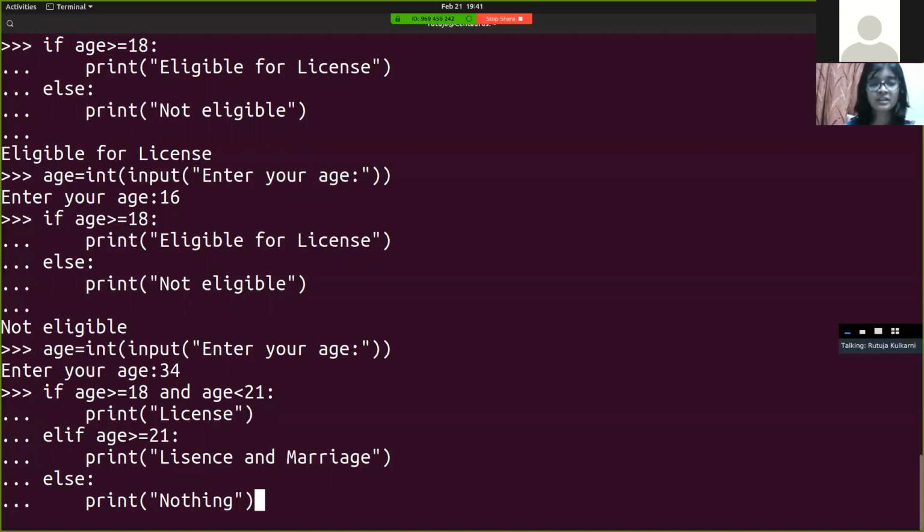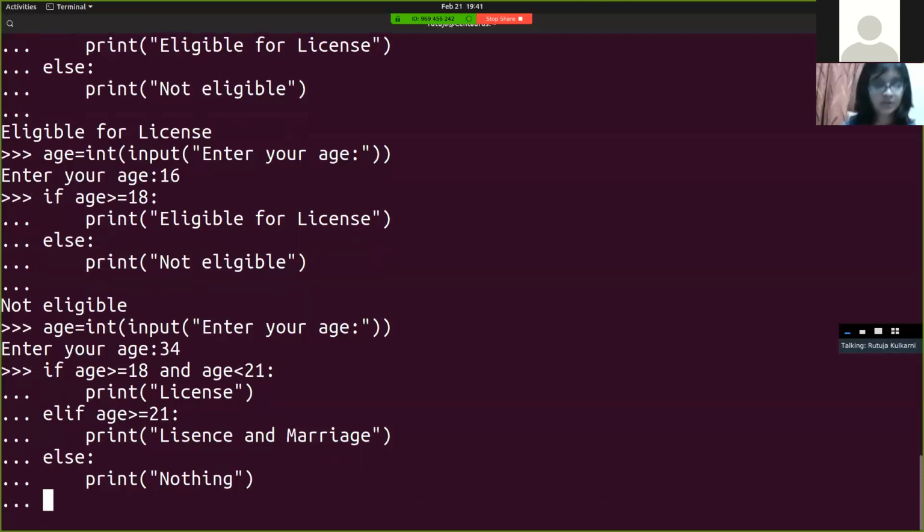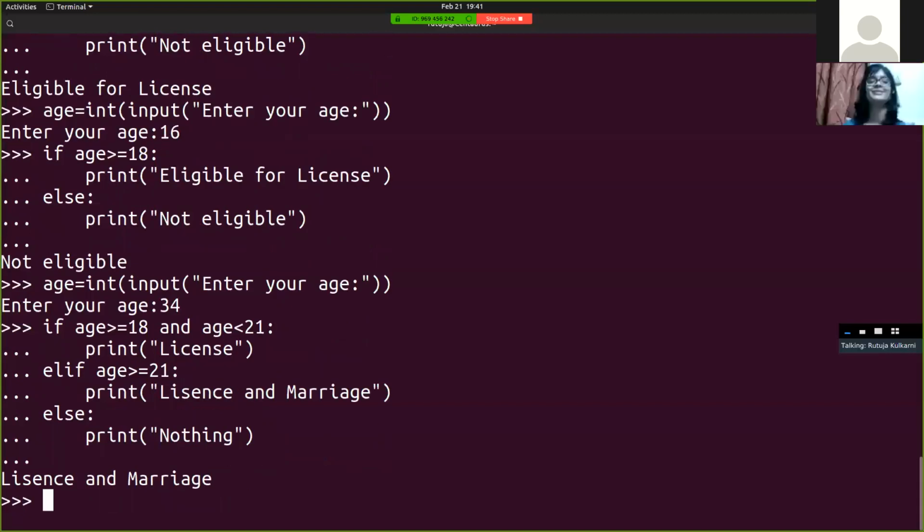So what we have done here is, if the age is greater than 21 and if the age is greater than 18, whatever is left over comes under the else statement. So you don't have to again specify that else means it's less than 18. So we should get an output as license and marriage. So let's check. Yeah, license and marriage, as simple as that.